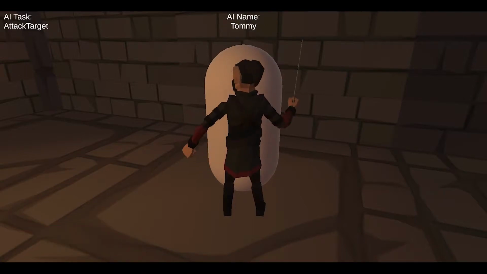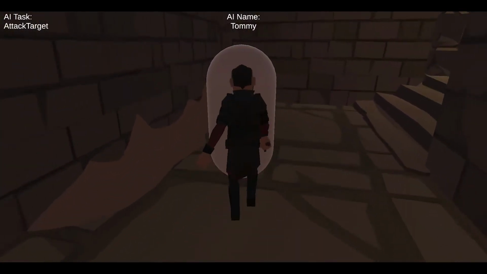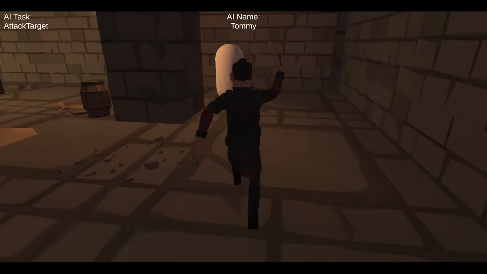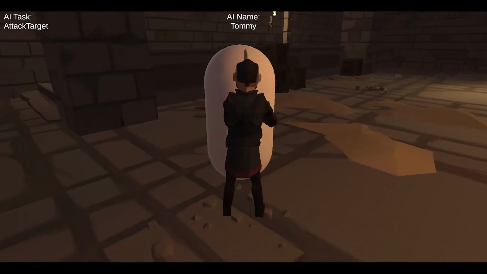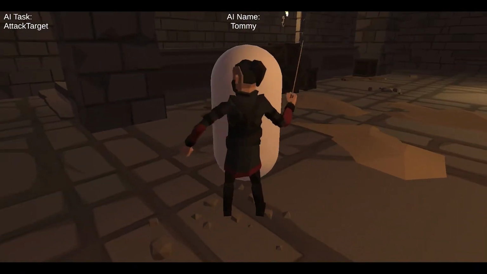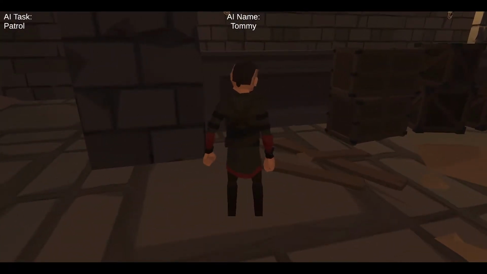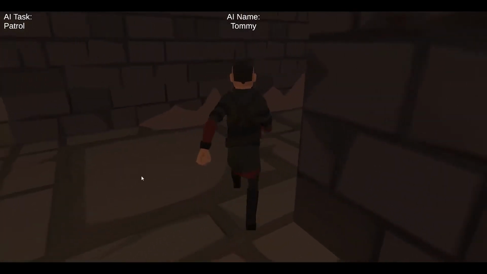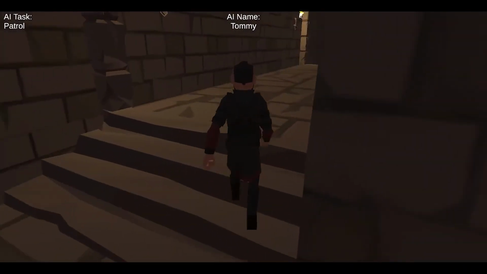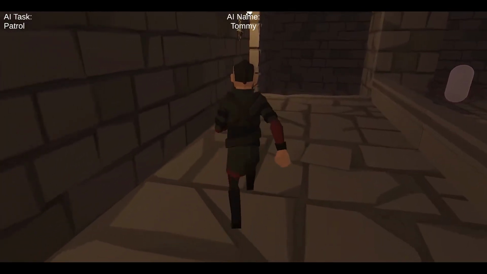On the left-hand side, at the top of the screen, you can see the current task the AI is following. As you can see, if it loses the enemy, it tries to find it again for quite a while, and if it does not find the enemy, it will just continue patrolling. By the way, the seeking is not showing up in the AI tasks for some reason. I don't really know why, but it's not very important.